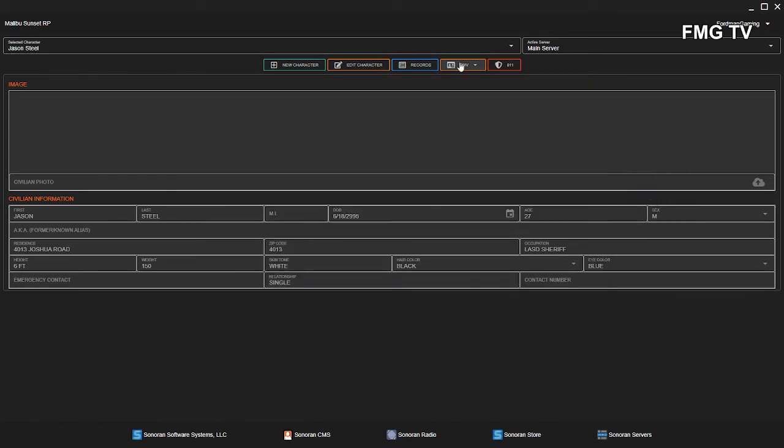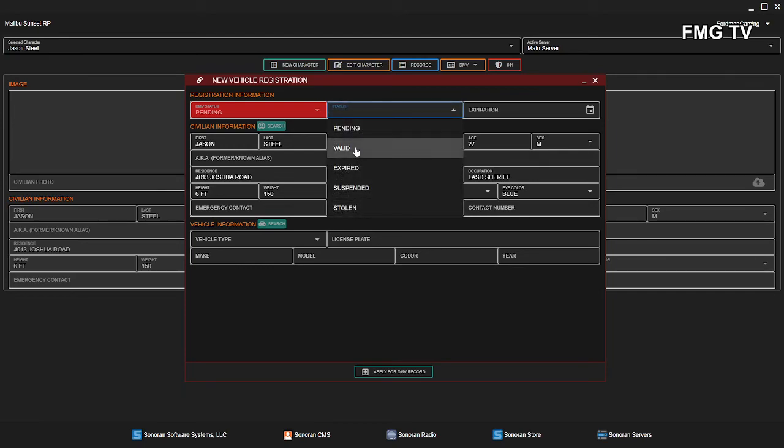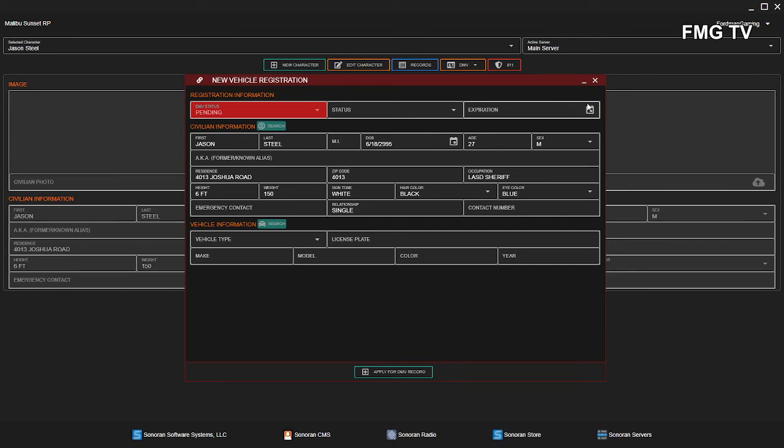One thing I'm not going to go through in this specific video is how you register vehicles. But I am going to give you a sneak preview of how you do the vehicle registration. It's a little bit more involved, but it's pretty easy. Basically, same two fields up here: the status, whether that be valid, pending, expired, suspended, or stolen, and the expiration date on the license for the vehicle. Vehicle information. You can set up your vehicle here. So vehicle type, whether that be a sedan, coupe, SUV, truck, off-road, marine, motorcycle, aircraft. Those are all of the options that you have available to you within the CAD system.